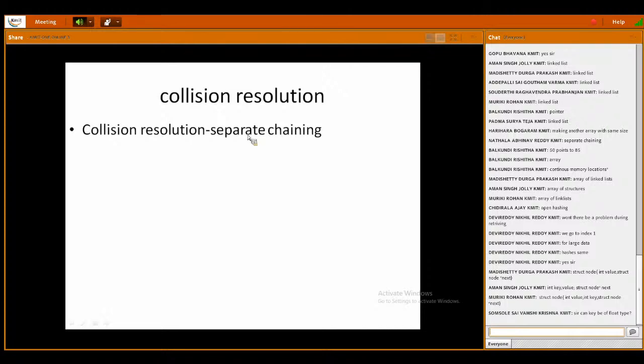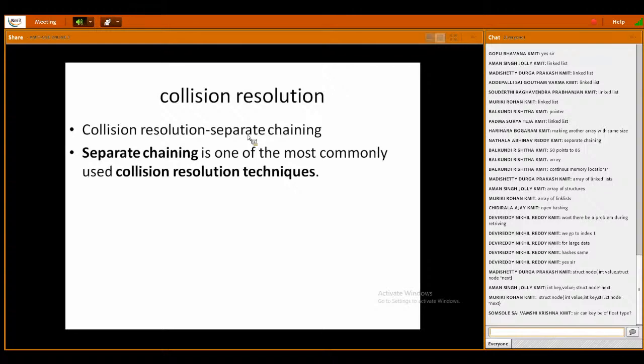Collision resolution, specifically corresponding to separate chaining. Now, separate chaining is one of the most common collision resolution techniques. It's not the only one, but it is one of the most common ones. That's what I'm trying to say. Do not get away with an idea that this is the only way we can do collision resolution. There are multiple ways.